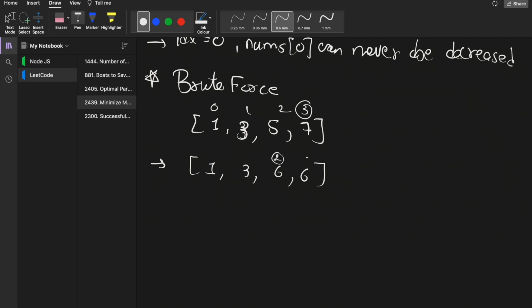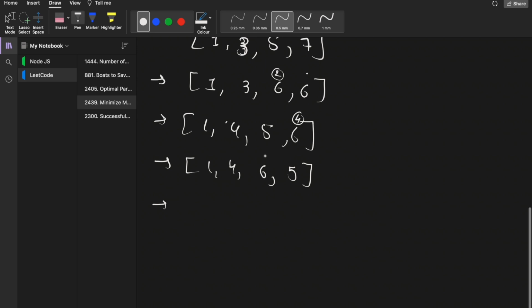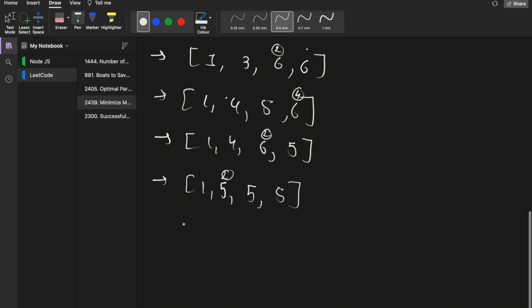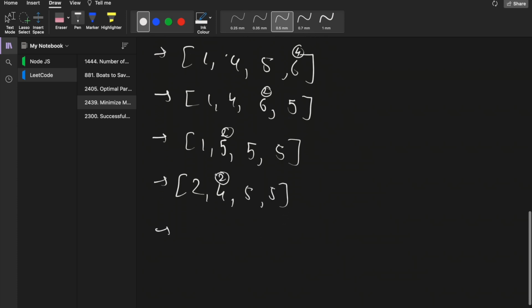So let's say you select this index 2, then you will get 1, 4, 5, 6, then this is the maximum, right? Okay, so let's say you do something like this, 1, 4, 6, and here you convert this to 5, and in the next step this is the maximum. Then what you can do is 1, 5, and for this reduce to 5 and 5. Now you target this index, it will become 2, 4, 5, 5. Again you target this index, 3, 3, 5, 5.